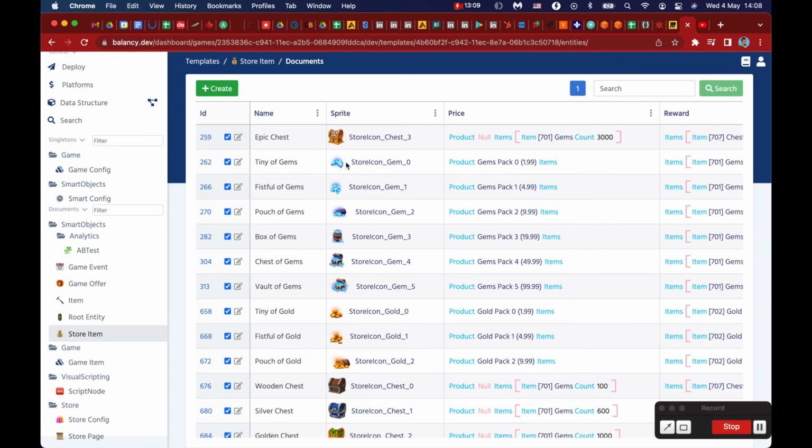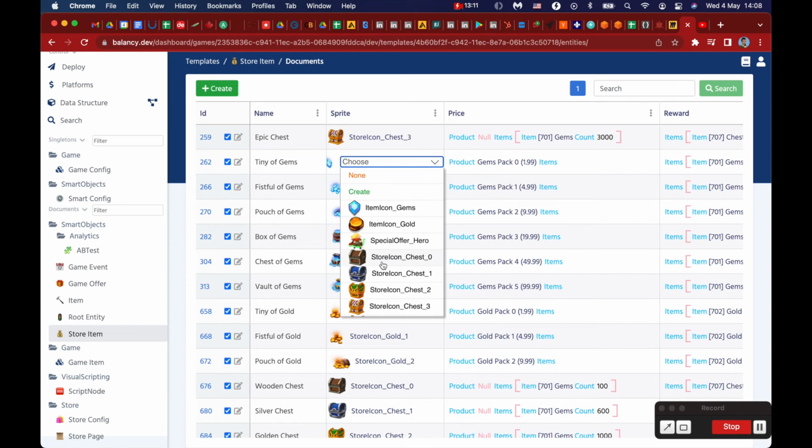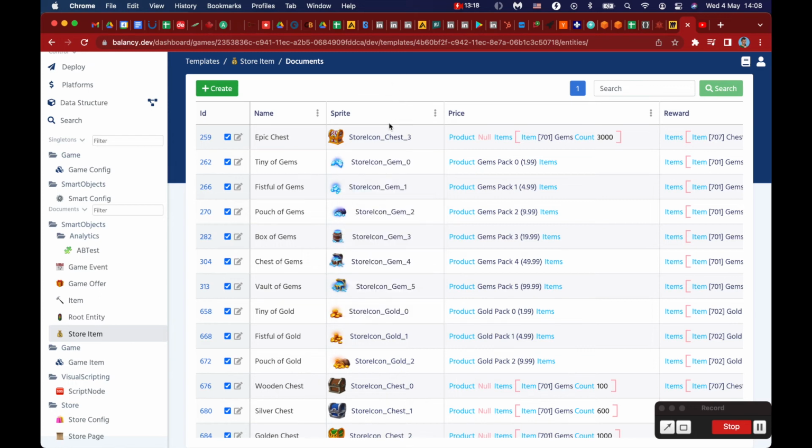All the images I'm using here were uploaded to Balancy, so they will be delivered at runtime. It means that you can add new store items without updating your game. You can just push the icon, the price, and the reward here, and your players will get it instantly.